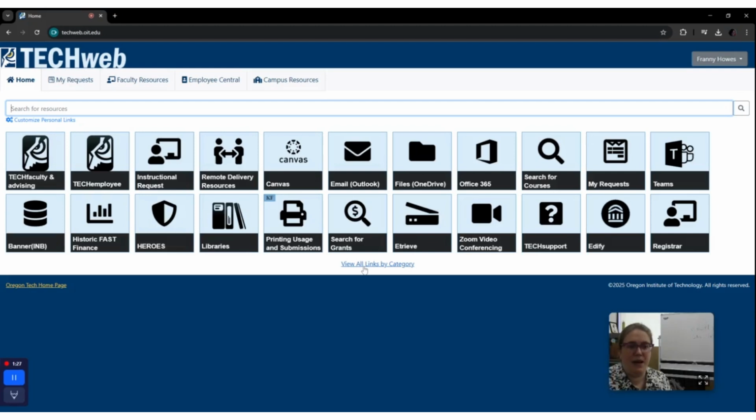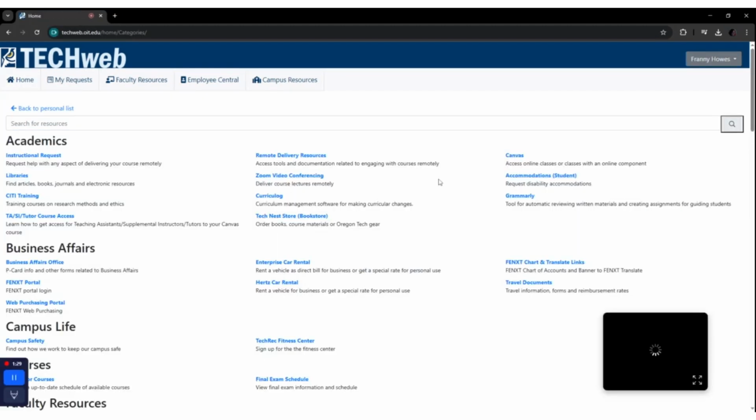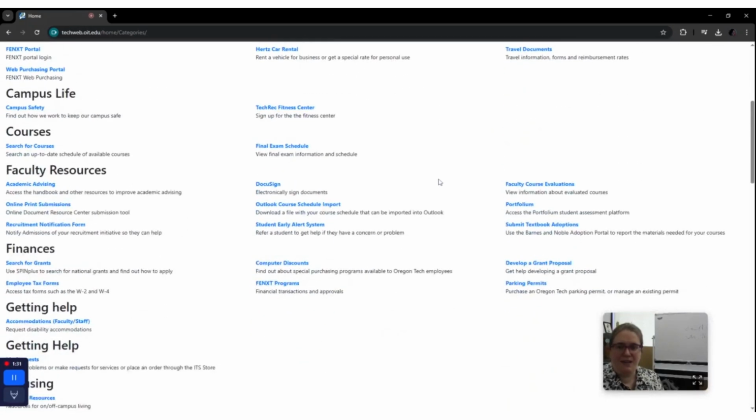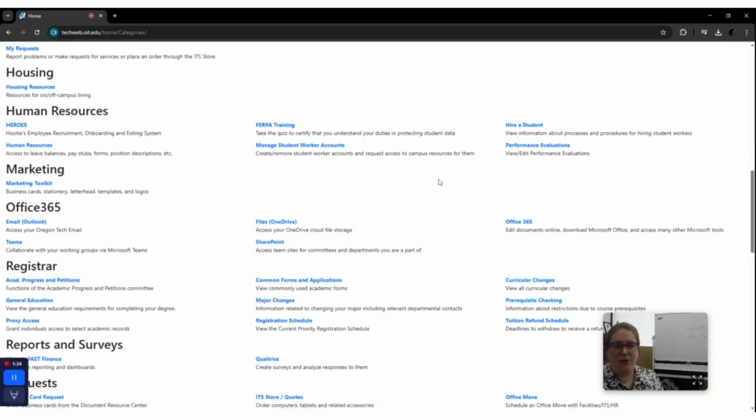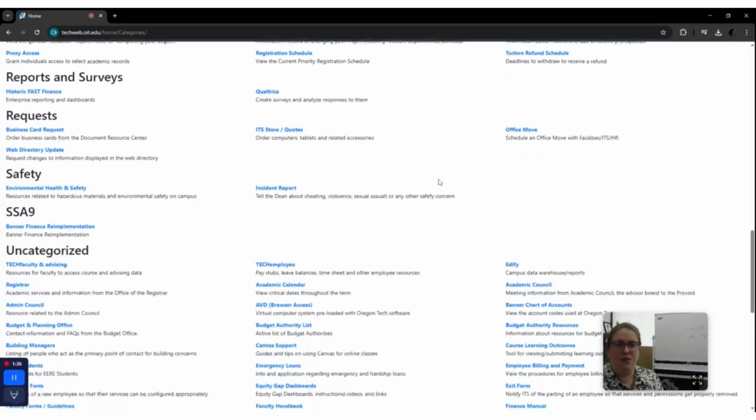If you want a complete list of everything you could possibly add, there's a little link here that says View All Links by Category. And if we go there, you can access a little bit of information overload. Every possible tile you could add.